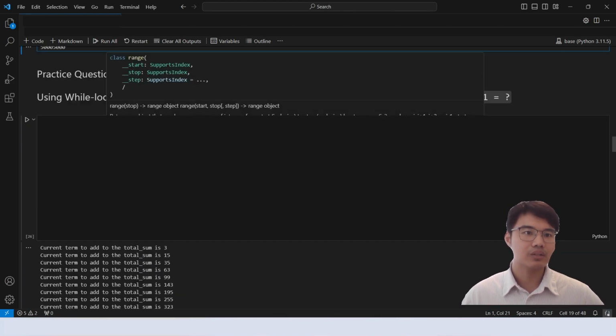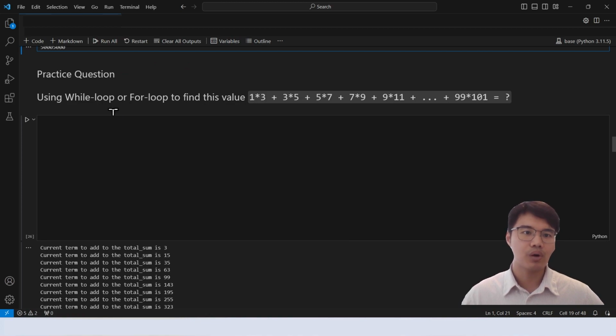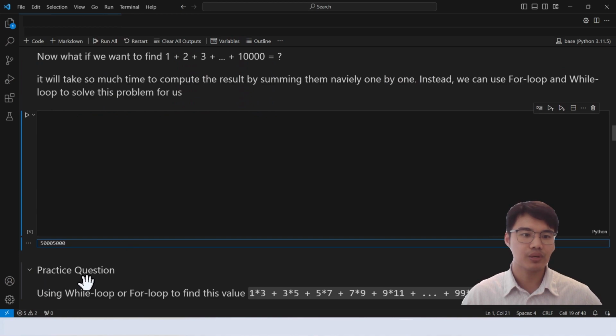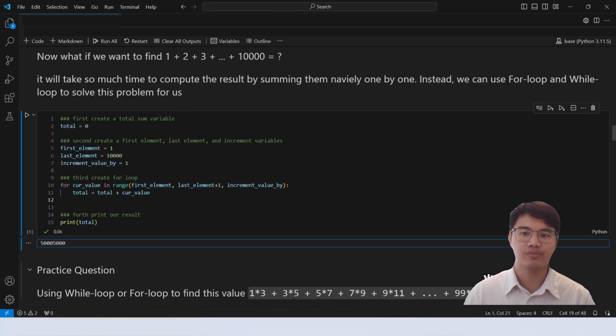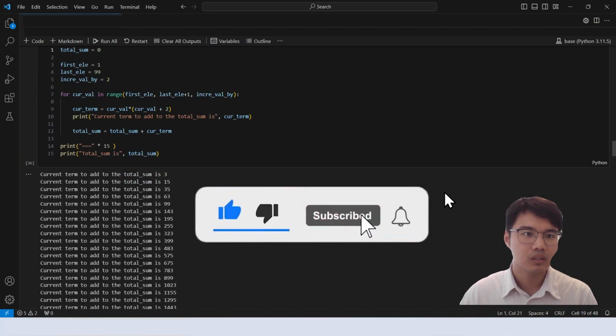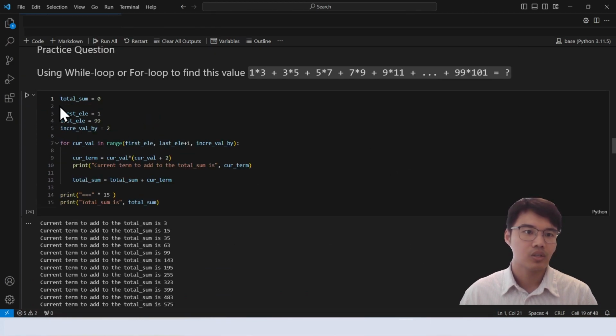So now let's get into the practice question, using a while loop or for loop to find these values. So this is a practice question. If you would like to try to use a while or for loop to find this value by yourself, please take a moment and try to write the while loop or for loop code on your own for 5 to 10 minutes. Okay, so now let's get started on how I write this code.